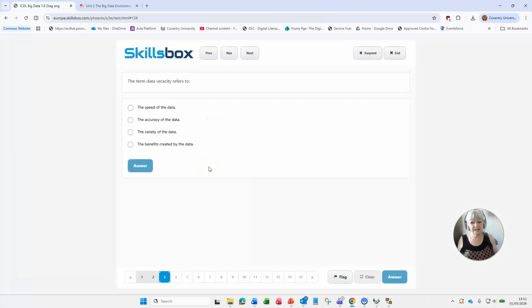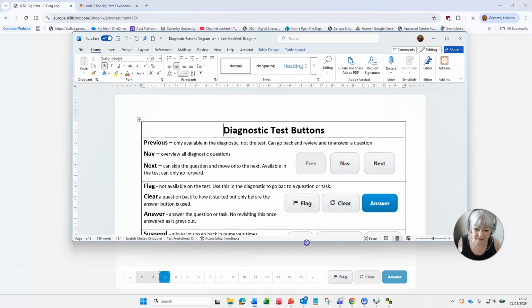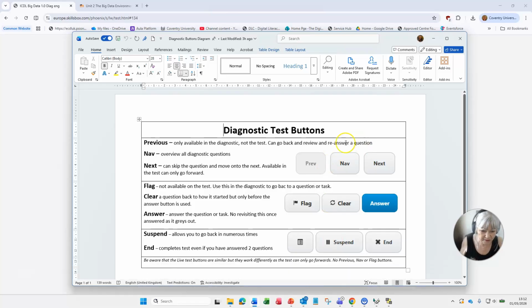This you can do in the diagnostic test. You can't do this in the cert test, but we will explain all of that to you. If you're just watching the big data and you've skipped the other stuff, the data analytics bit, I'm going to show the buttons again. And if you're still watching, there's no harm in looking at the buttons twice.